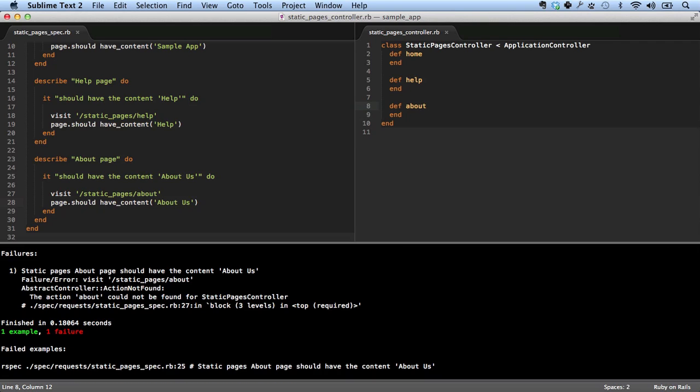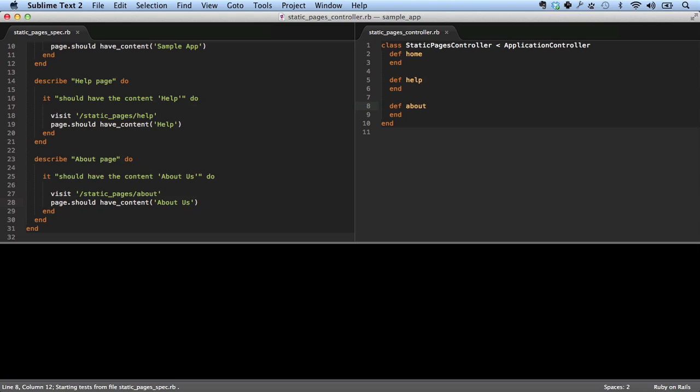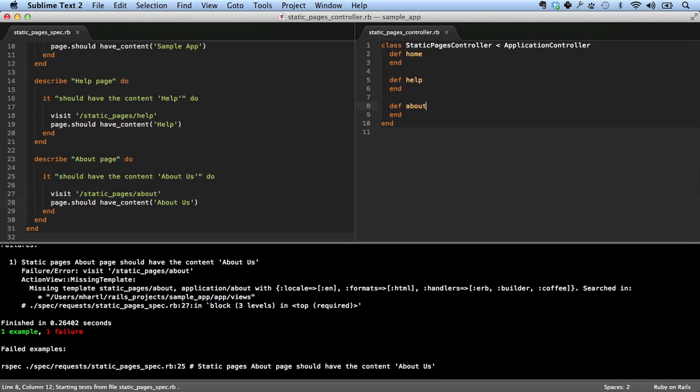By the way, if you were curious in previous lessons why I had this 2-panel display for the code, this is why. It's because I like to bounce back and forth between the test code and the implementation. This is a really nice setup, I think. Okay, that's good. It's a different error. Now it says action view missing template. So a template is essentially what a view is. So what this is saying is that there's no view corresponding to about. Now remember that the view corresponding to help is help.html.erb, for home is home.html.erb.